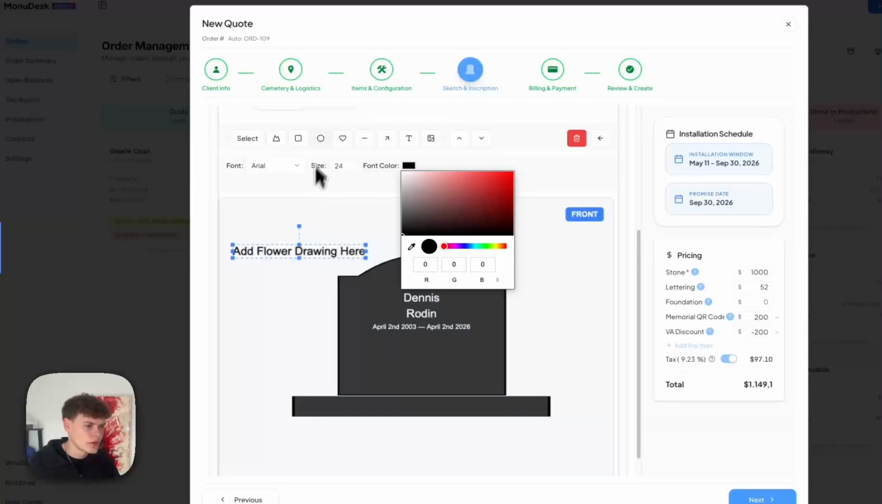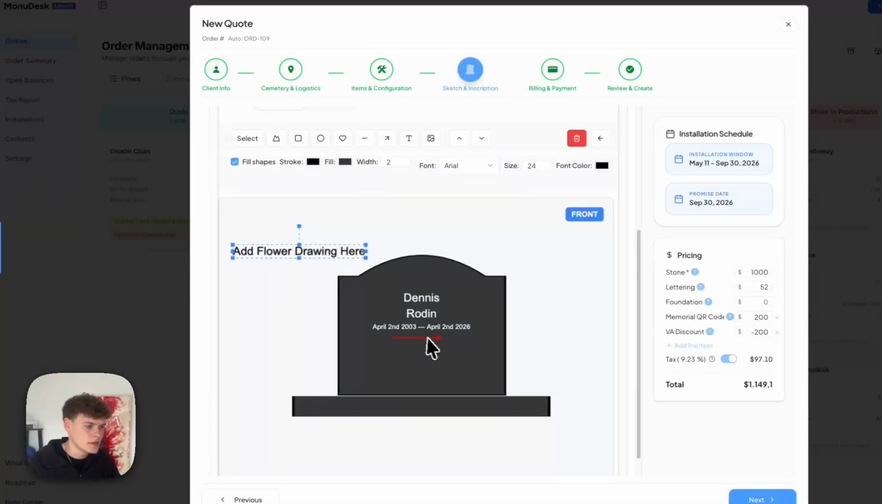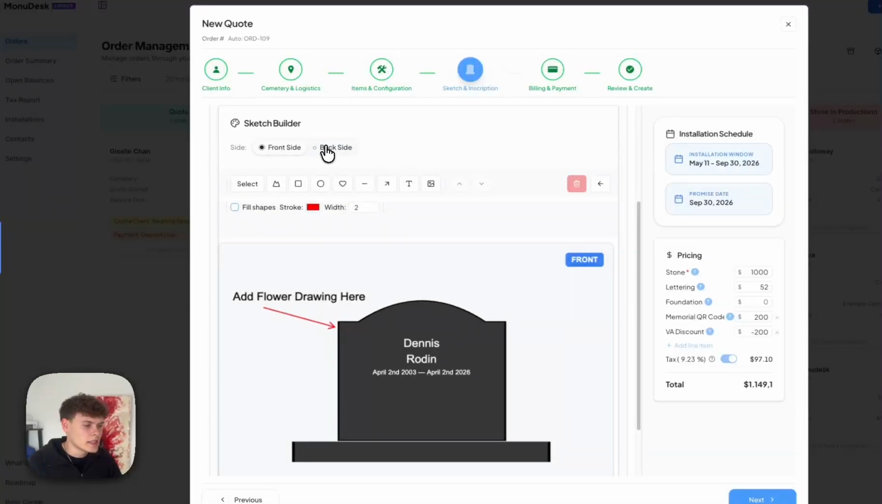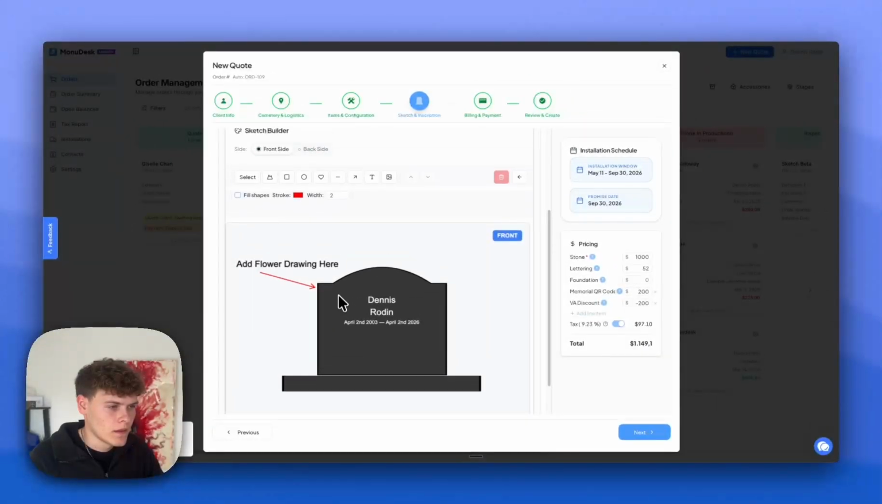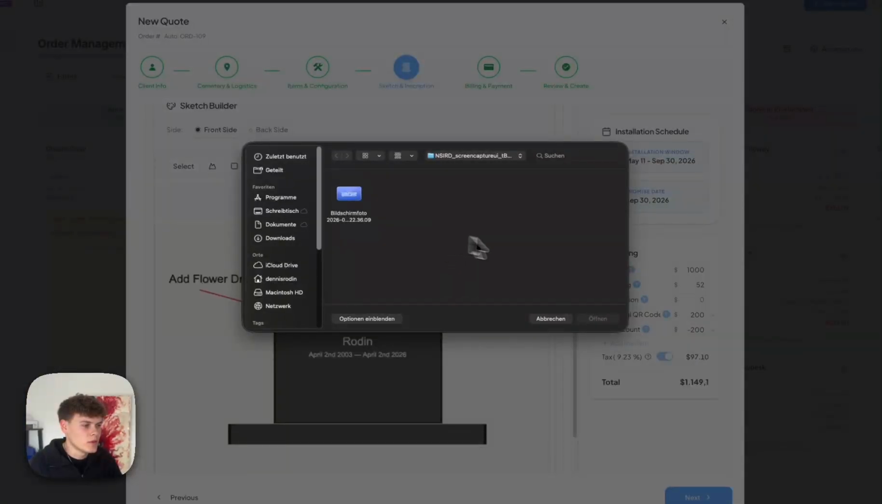If we want to describe the stone, something about the stone, then we can add a red arrow. And there we go. Great. We also have a backside. Looks like this. And that's our sketch.